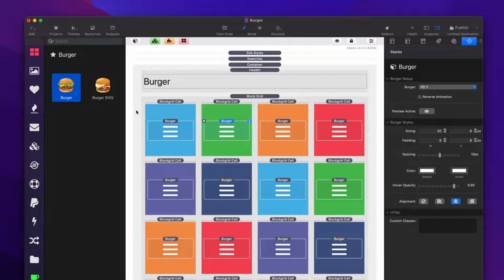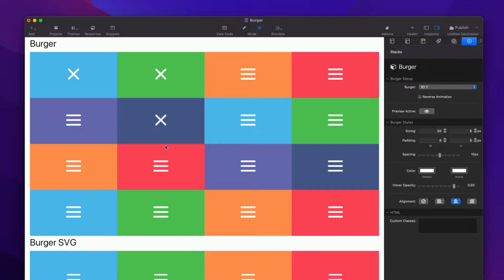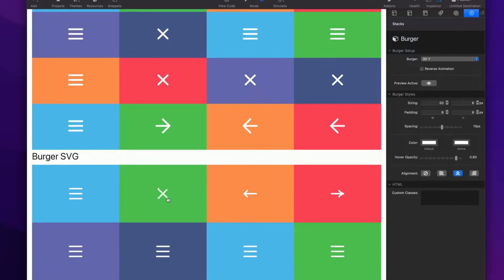So there are two different burger stacks. There's Burger and Burger SVG. Basically, they both do animated hamburgers, but just use different technologies to achieve it. So instead of trying to merge them into one stack, I just did two separate stacks to keep them separated and in their own playground. As you see, each of these burgers in this demo has a different style of animation. A lot of them have closed crosses, but some of them animate beautifully into nice little arrows. Now, I'll admit the animations in the SVG ones are really eye-catching. There's a lot of movement and a lot of things going on, but it really just depends on what your style is and what you'd like to have.